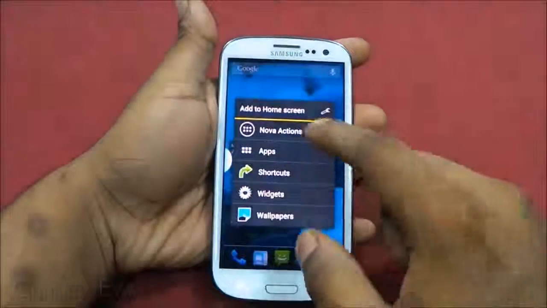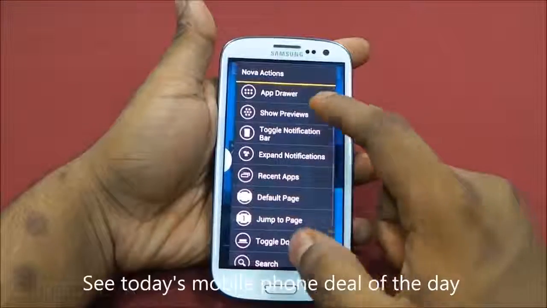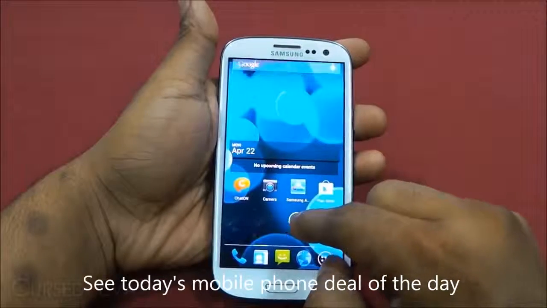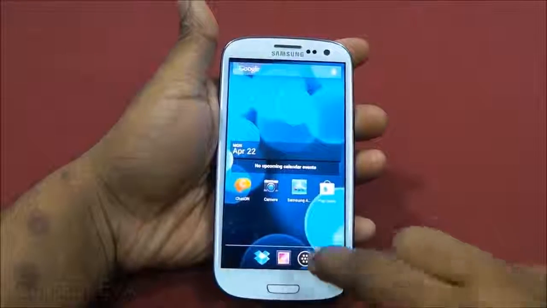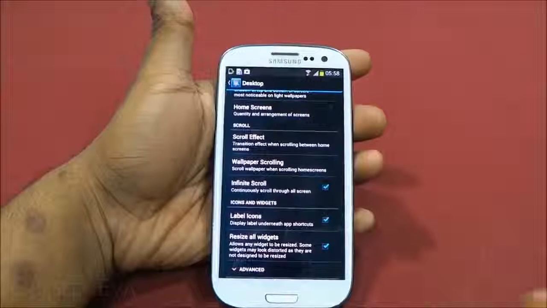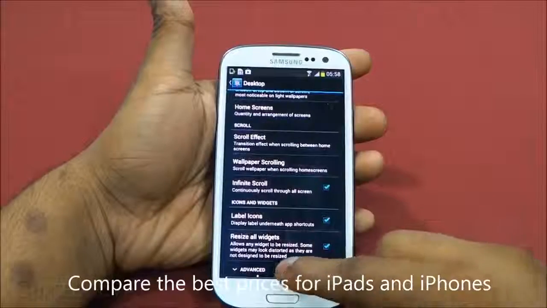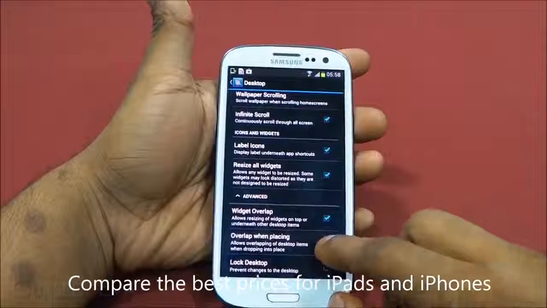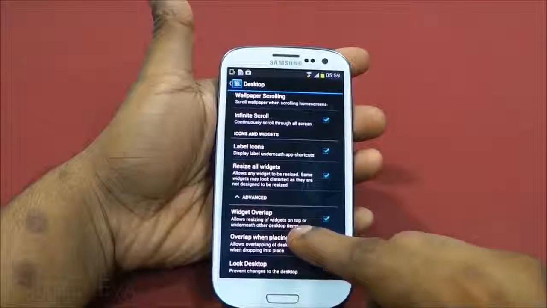Again, tapping and holding here, you also get Nova actions. So you can select from a bunch of Nova actions like show previews. So now you can select it and add show previews to the dock. So now hitting it will show you the previews of all your home screens. You also have the option to resize all widgets. Even if they are not designed to be resized, you can force it to be resized, and then you can allow widget overlap, and you can also allow overlap of the desktop items. I'll get to that in a second, guys.